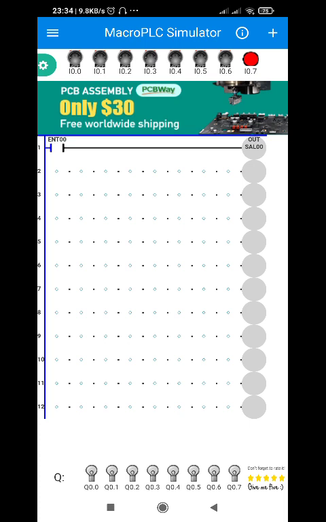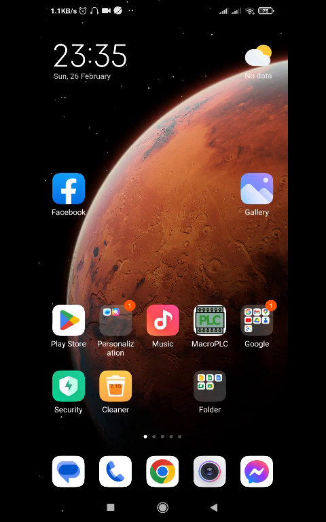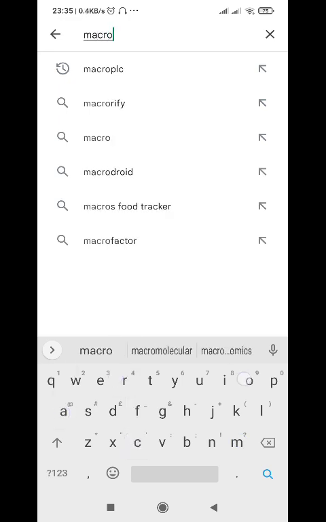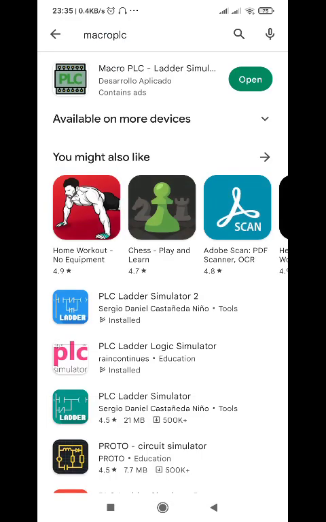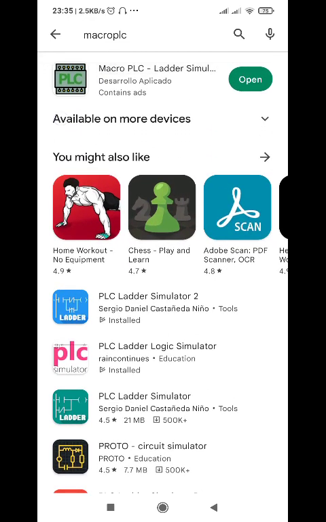So I'm going to close this application first, and I'm going to open the Play Store and search for the application that we're going to use. So just search MacroPLC. So this is the program that we're going to use. If you don't have it yet, and you want to learn it from this video, just download it first.